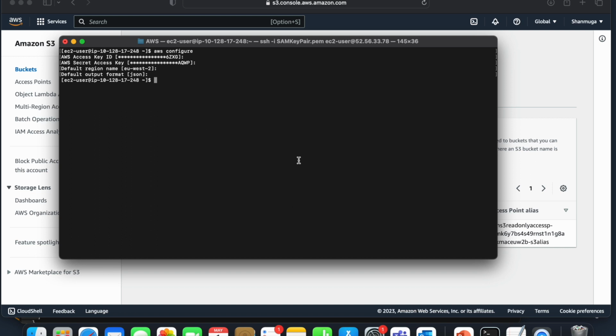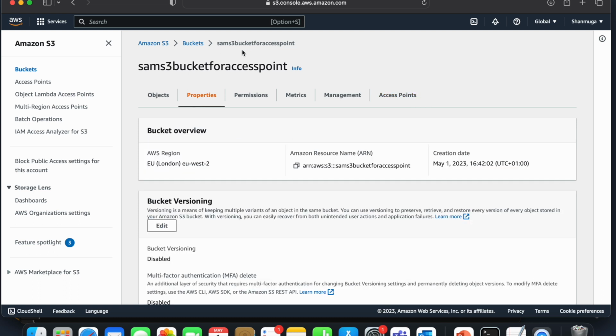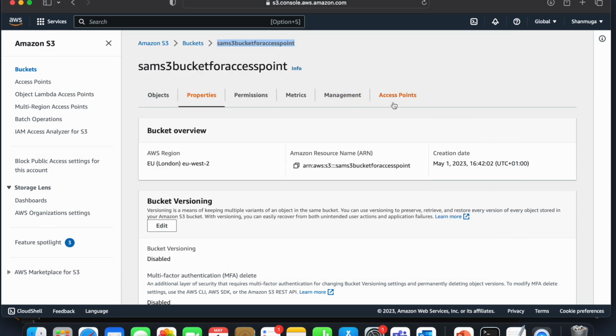So what we are going to do first is see whether I can list the objects by providing the bucket name. Let's copy this bucket name and put it here. AWS S3 ls. It says access denied, which is expected. So I'm going to delete this bucket name.